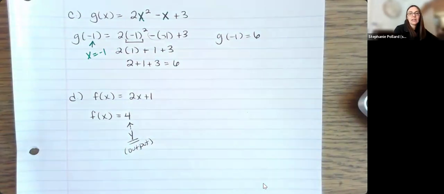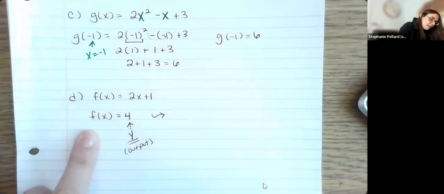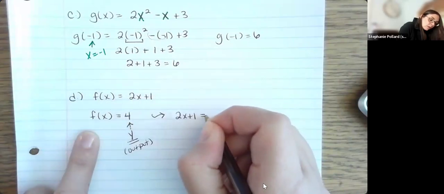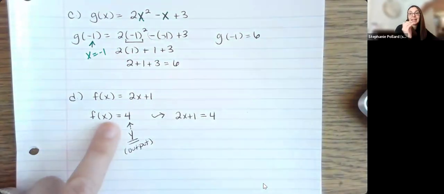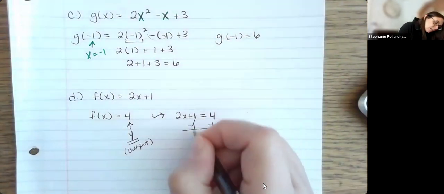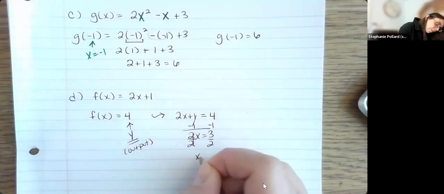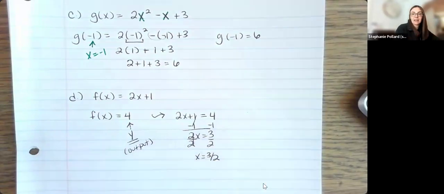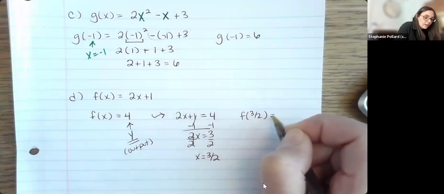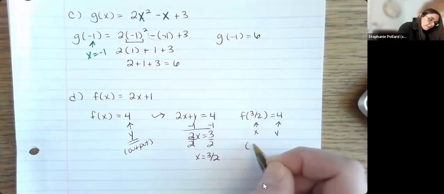So in a case like this, when the value is not in the parentheses, what you would do instead is take that equation and set it equal to 4, just like it says here. And then what you could do is solve that equation using our regular solving skills and work backwards to find the x. So what I know is that f of 3/2 will give me 4. So there's my x, there's my y.